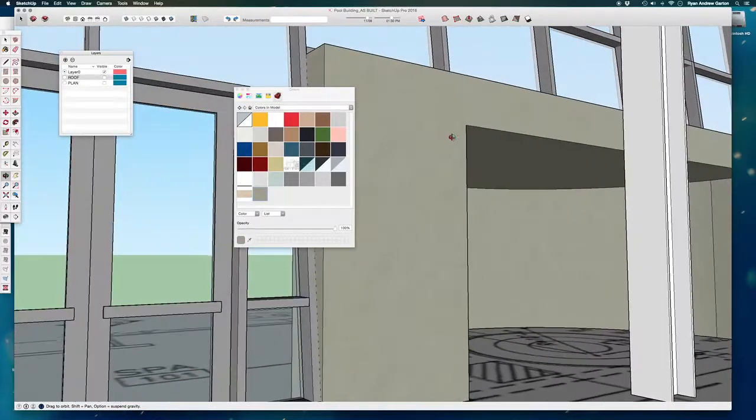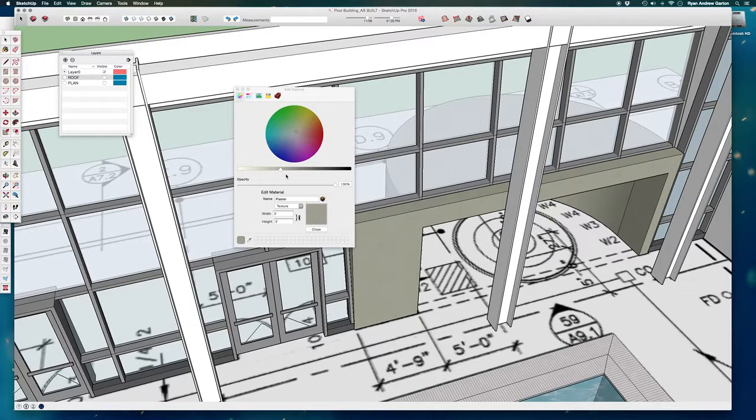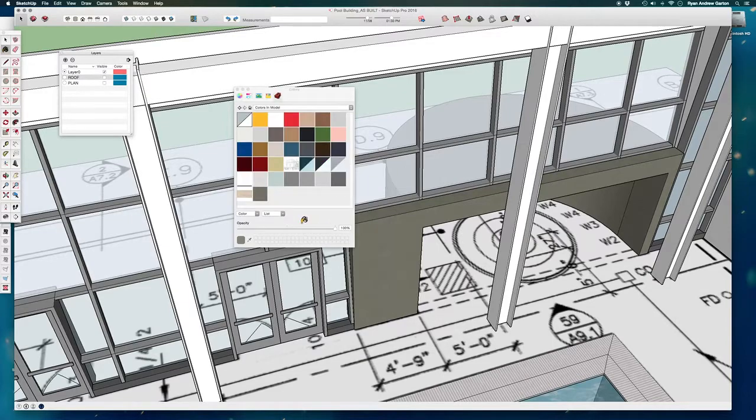To be honest, I'm actually okay with the size of this, so I'm just going to leave it as is. I might want to make it a little darker, so I'm going to edit it, go to my color wheel, and just make it a little darker. Close.